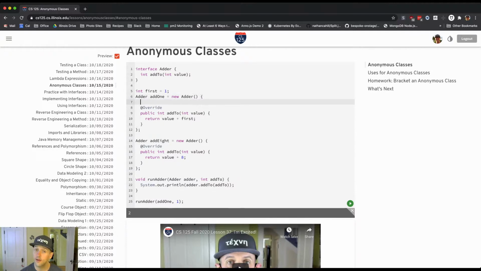Here's another way to think about it. I can't write a constructor for an anonymous class, but I can do initialization. So I could say private static... well, I'll just make it a private int value equal to first, and then I can't use value because I'm already using that. I'll just use v is equal to first, and then first plus v. That also works. So I can use it here as well to initialize this private variable.